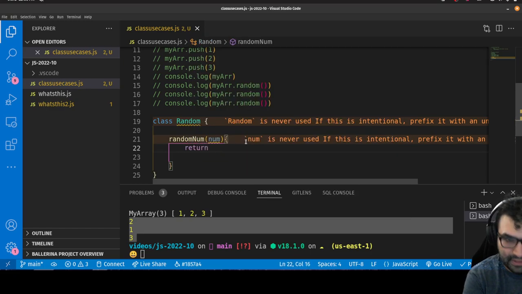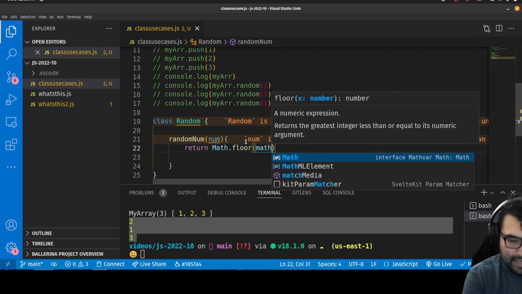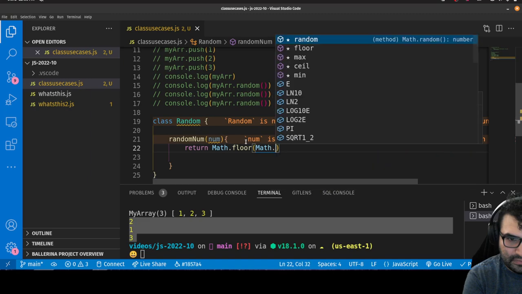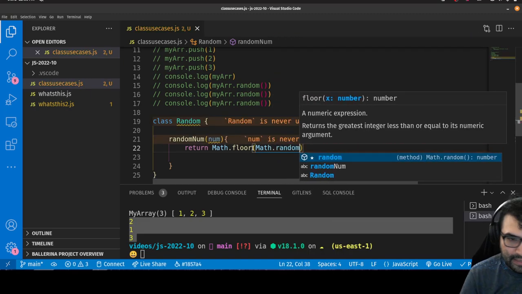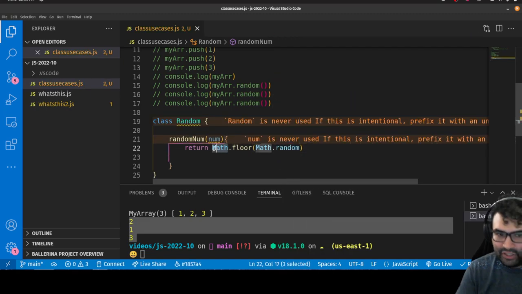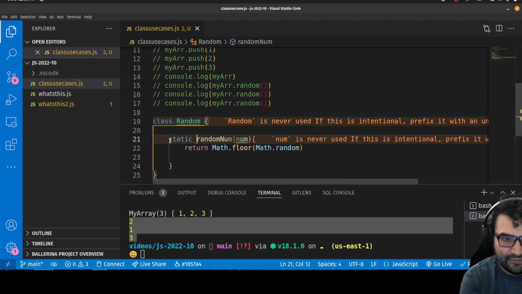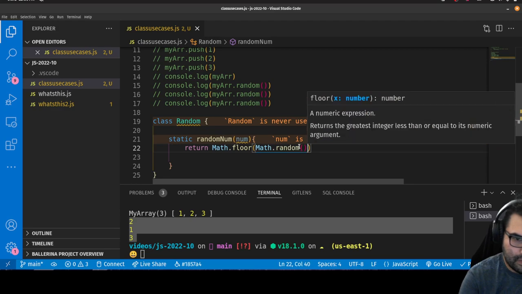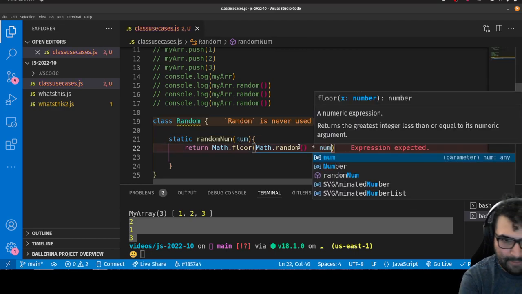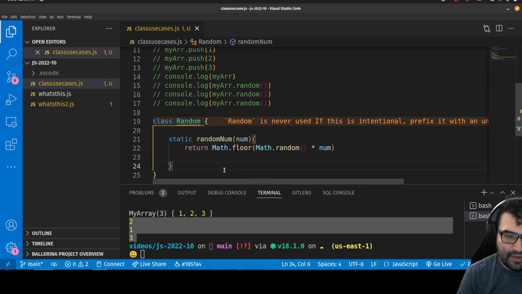So return math.floor, math.random. And I mean the math object is actually a good example of a singleton. Essentially what the math object is, is kind of what we're doing with this random object. It's just going to be an object with a bunch of utility functions. Okay, and again, we want this to be a static method. Okay, math.random, math.floor times num. Okay, so there we go. That's going to generate a random number.